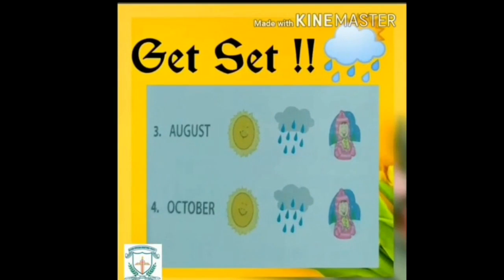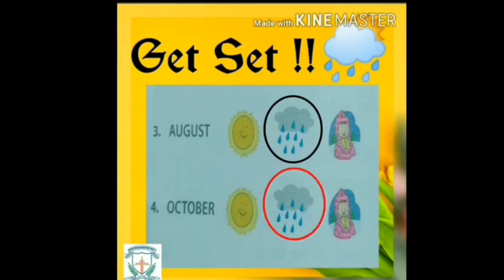Third one, August. It is rainy season. Circle the second option. Fourth one, October. Again, it is the season of retreating monsoon. Circle the second option.